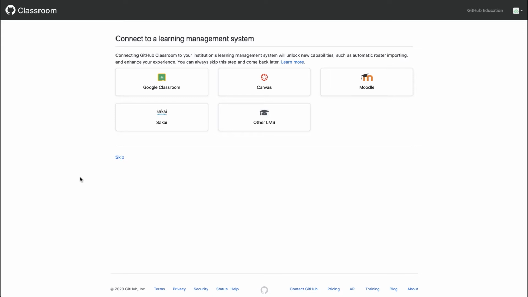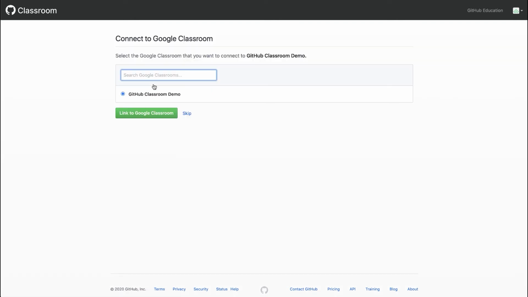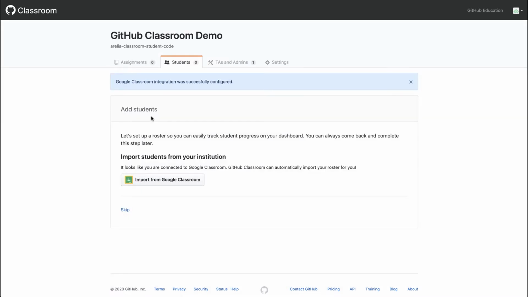Let's import students using Google Classroom. I'll choose Google Classroom and authorize it if I haven't already. Next, I can find the classroom that I want to import, and I'll import my student roster. I'll click Link to Google Classroom once I've found my class. Now I will click to import my students from Google Classroom.